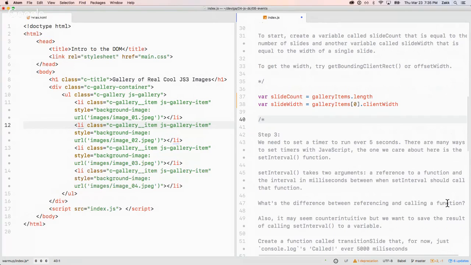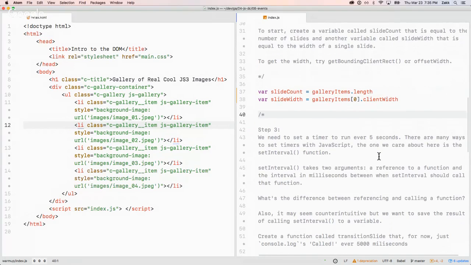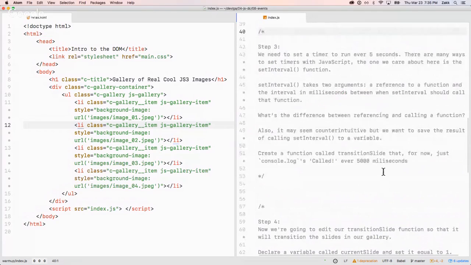Cool. So we're done with step 2. Let's move on to step 3. We need to set a timer to run every, let's do 1 second. 5 seconds is an eternity. The way we're going to set a timer is using the setInterval function, which is a native JavaScript function. setInterval takes 2 arguments, a function and then the interval. It's going to run that function every interval, whatever interval we pass in. So we'll pass in a function and 1,000, and it'll run our function every second.